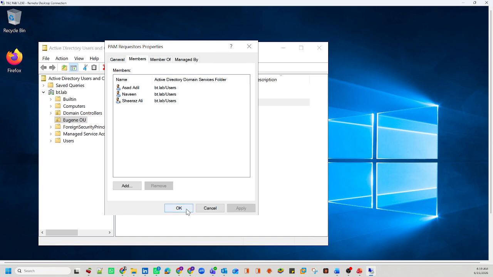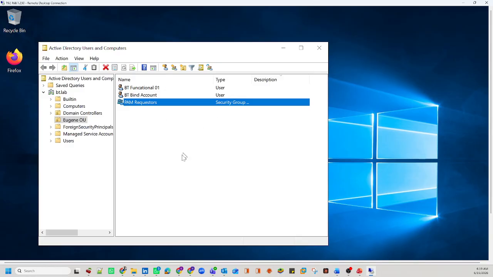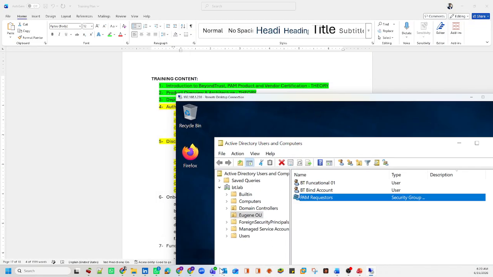Now you can see only three accounts are there, and this security group is created for integrating or synchronizing with BeyondTrust. Whenever I start synchronizing, it will allow these users to log into BeyondTrust. I'll show you. So that was the Active Directory part.